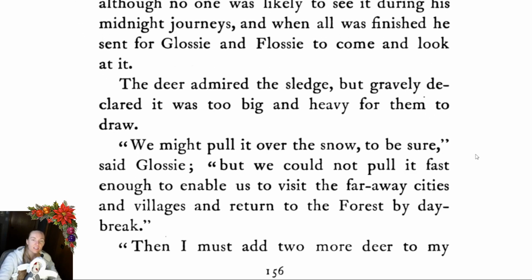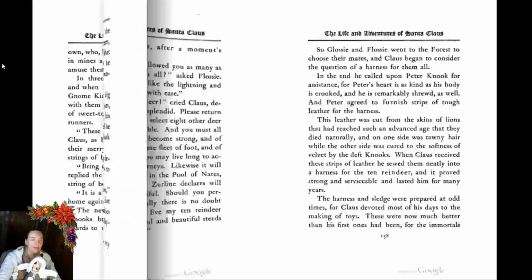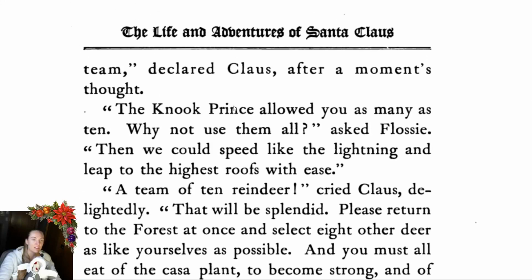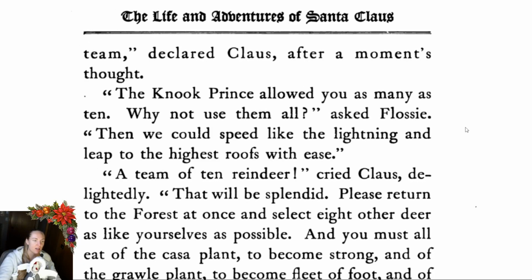The deer admired the sledge, but gravely declared it was too big and heavy for them to draw. "We might pull it over the snow, to be sure," said Glossie, "but we could not pull it fast enough to enable us to visit the faraway cities and villages and return to the forest by daybreak." "Then I must add 2 more deer to my team," declared Claus, after a moment's thought. "The Nook Prince allowed you as many as 10. Why not use them all?" asked Flossie. "Then we could speed like the lightning and leap to the highest roofs with ease."